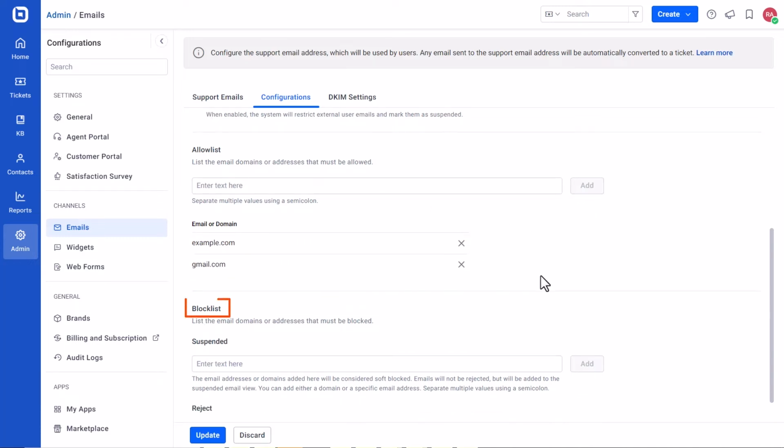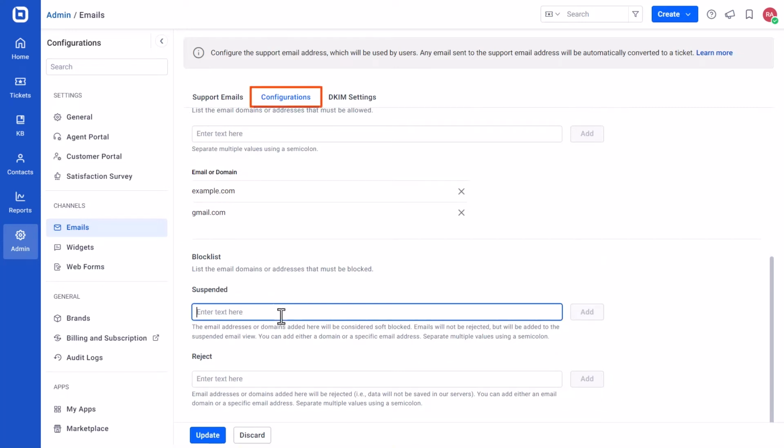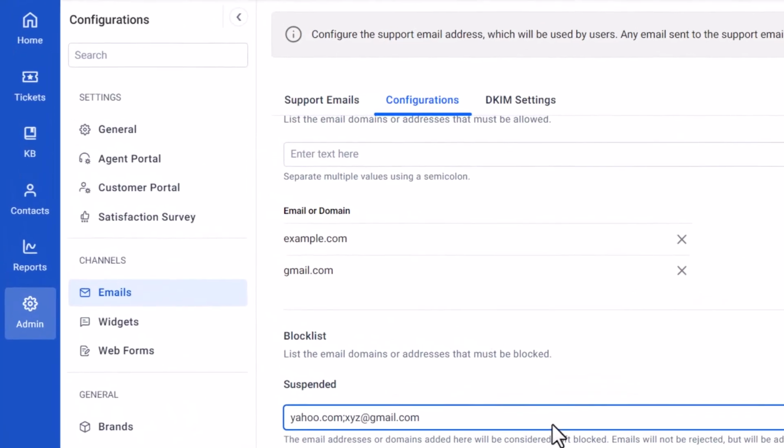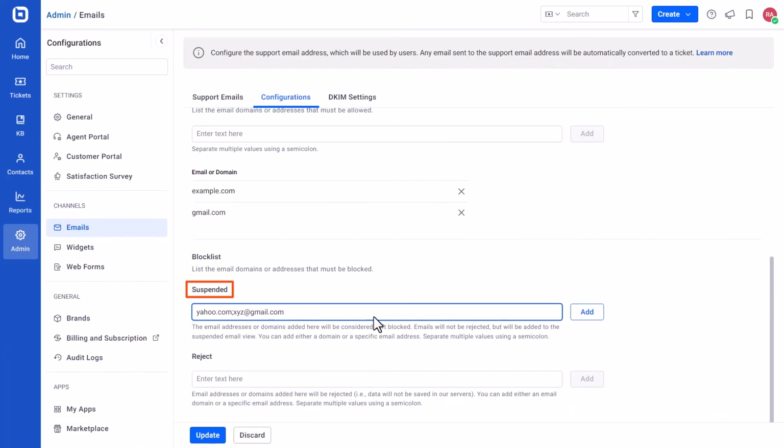Using a block list, you can prevent specific users or a set of users from registering and submitting support requests in BoldDesk. You can enable the blocklist settings in the same Configurations tab the Allowlist is in. You can add either a domain or a specific email address. Separate multiple values using a semicolon. In a block list, you can suspend or reject a domain or email address.